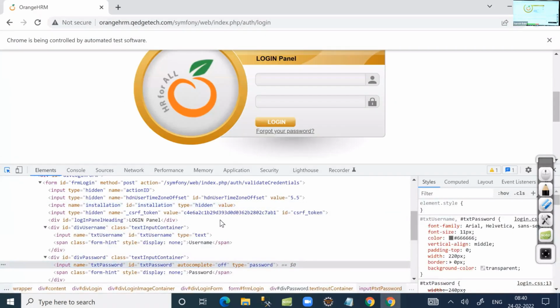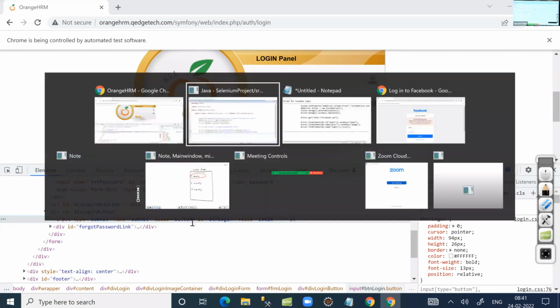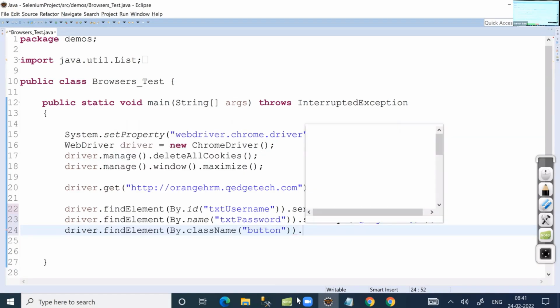Name available, ID available, type available, class name also available. This time I go with class name. Actually, I could go with ID or name, but just for your learning purpose, how to use different locators, I'm using this time the class property button. Driver dot find the element by the class name of the element, button, click it.